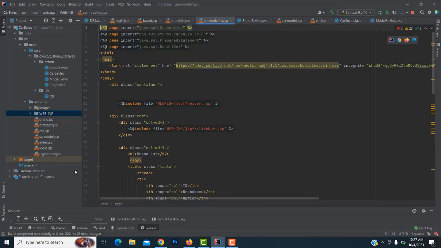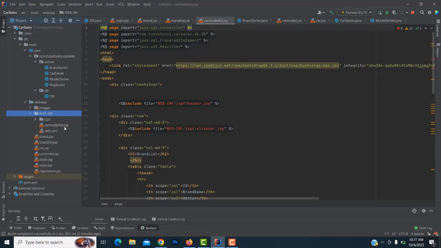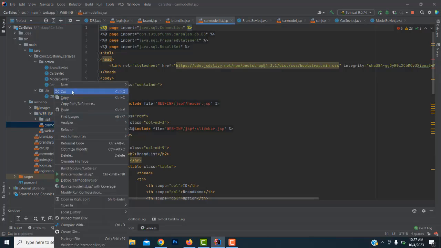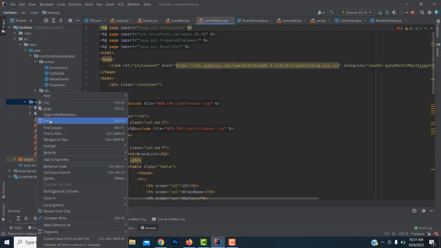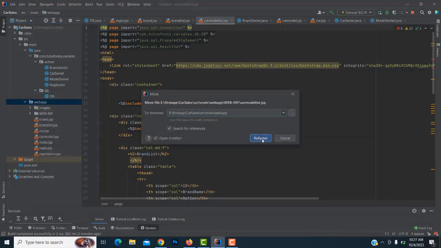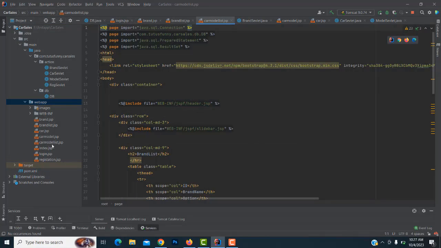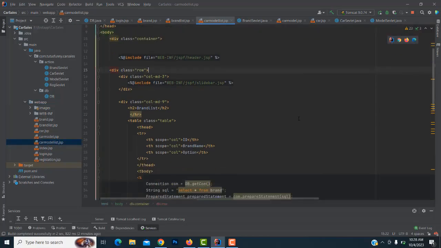Car model list. Where's the table going? Sorry, not here. Just cut off this line. You have to paste it here, in the web app folder. I wrongly pasted it. Sorry. Now here it's coming. Car model list.